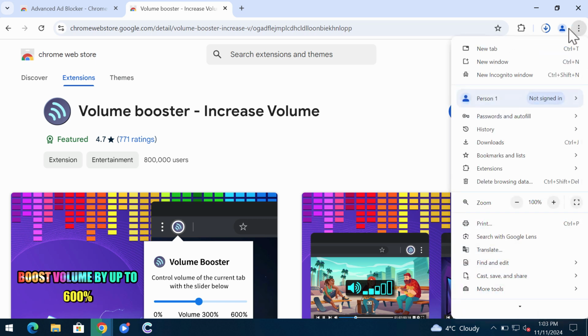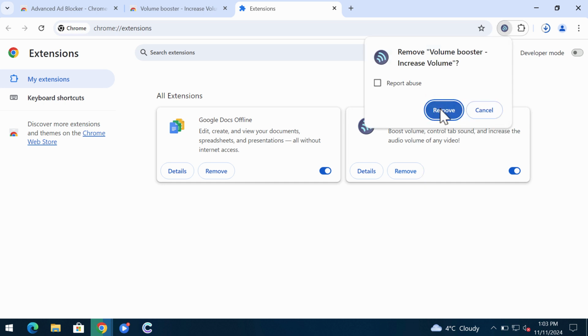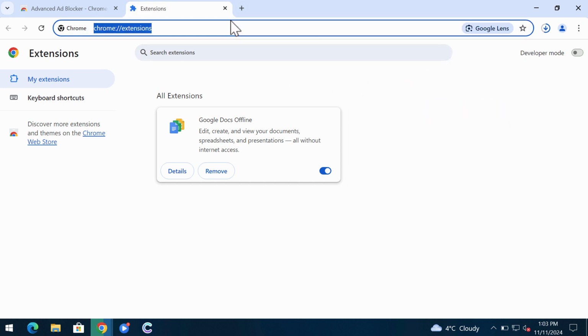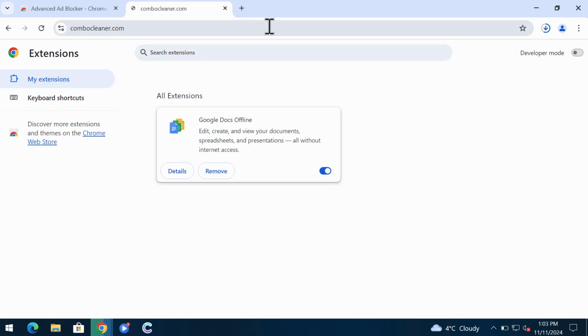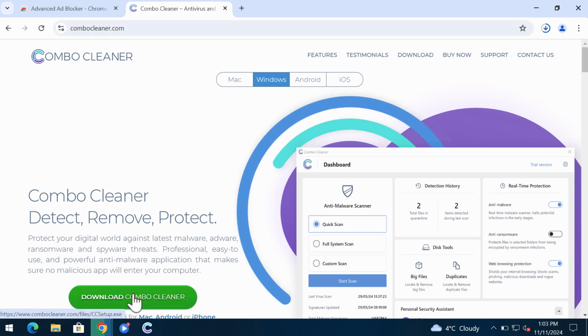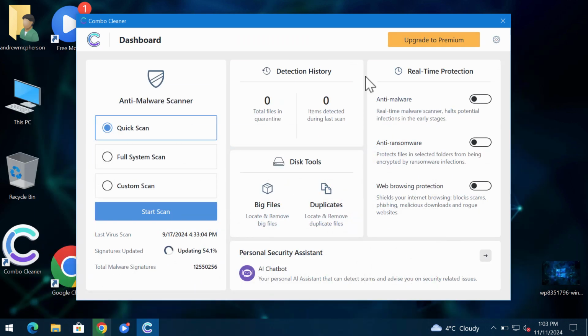So to remove this extension, access the menu Extensions, Manage Extensions, and then simply remove this junk extension from the list. Also, I recommend you to additionally scan the system with Combo Cleaner by going to the page combocleaner.com, use the green download button, install it, and then start thoroughly scanning your system with its help.